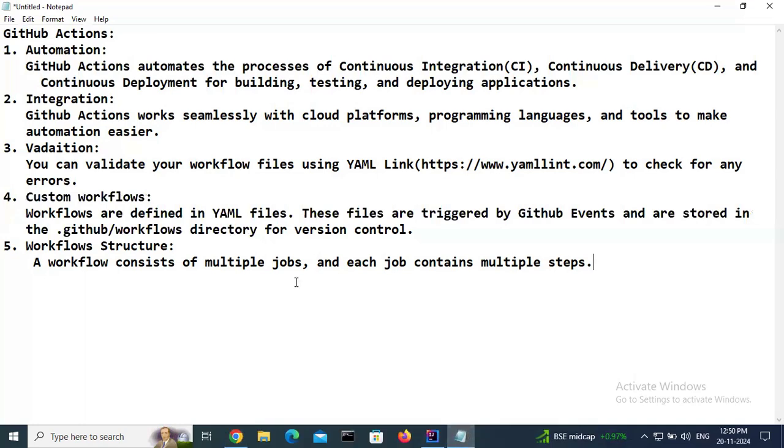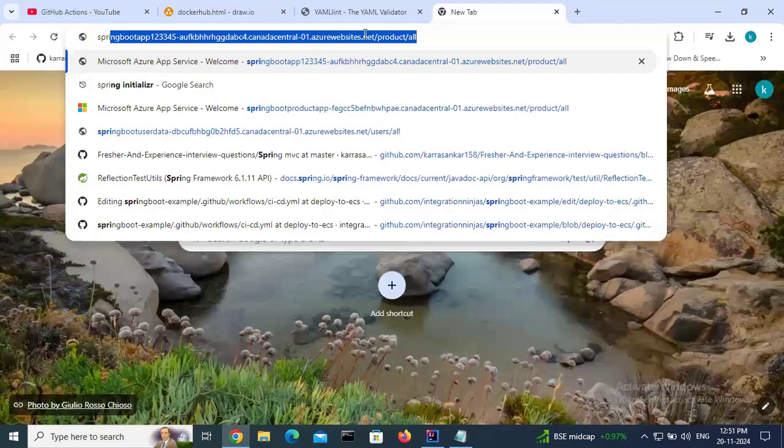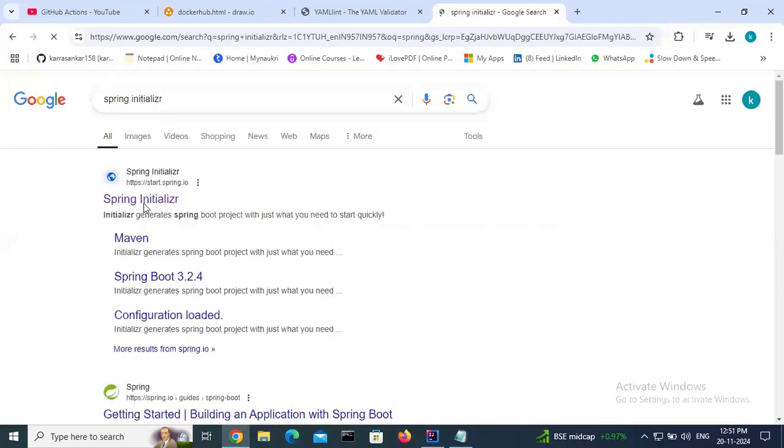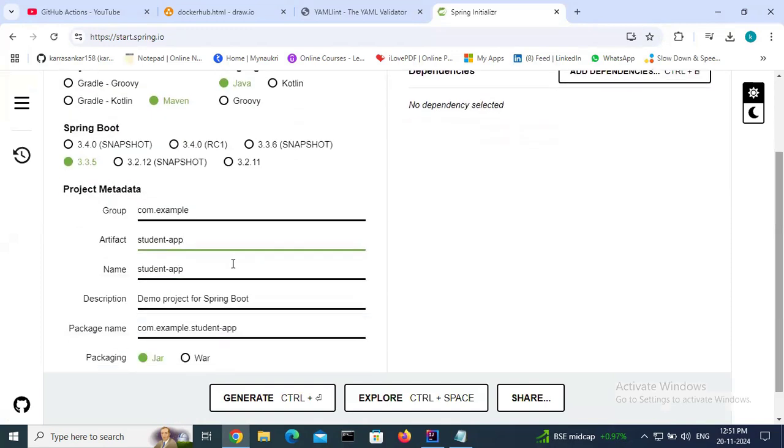GitHub Actions, three points. Let's generate a Spring Boot project using Spring Initializr. This is the Spring Initializr. I will create a student app. The artifact is the app name, student app. I am mentioning CD. The group name is FSD; group name and package name must be the same. The description I am also giving the same.